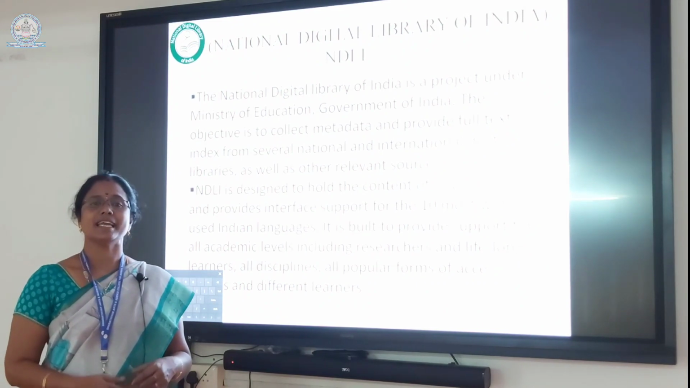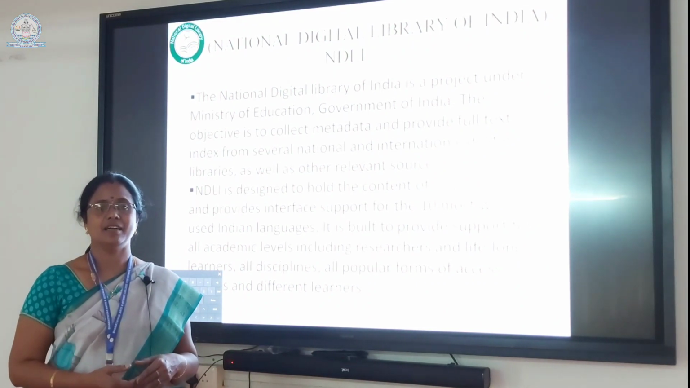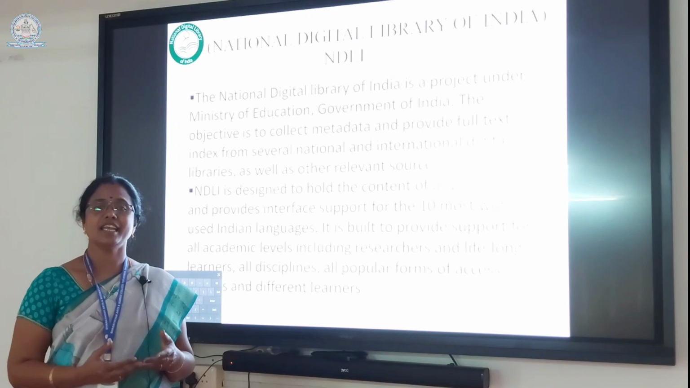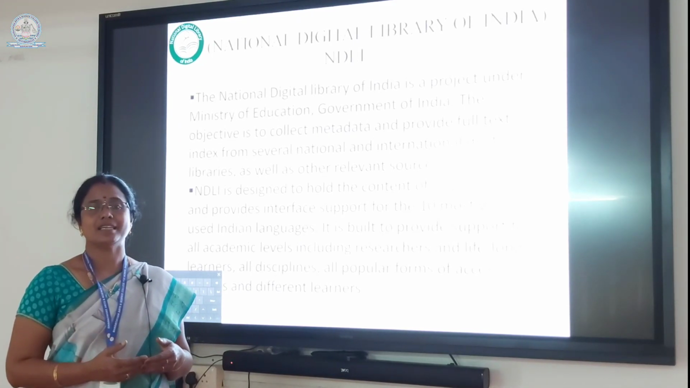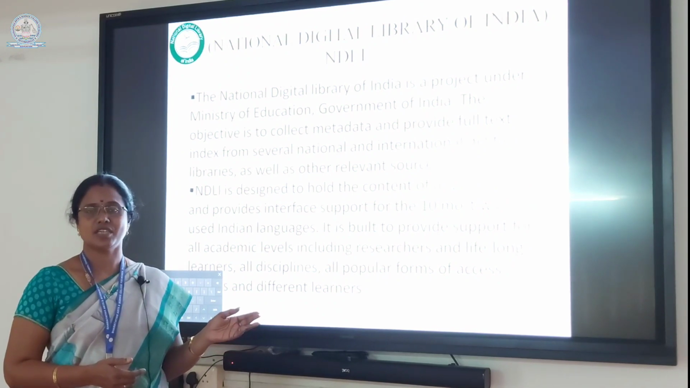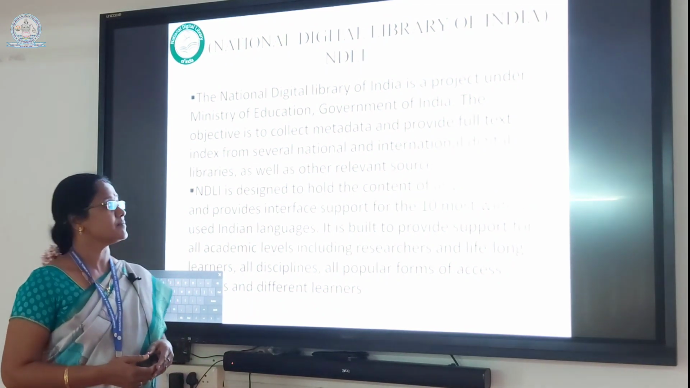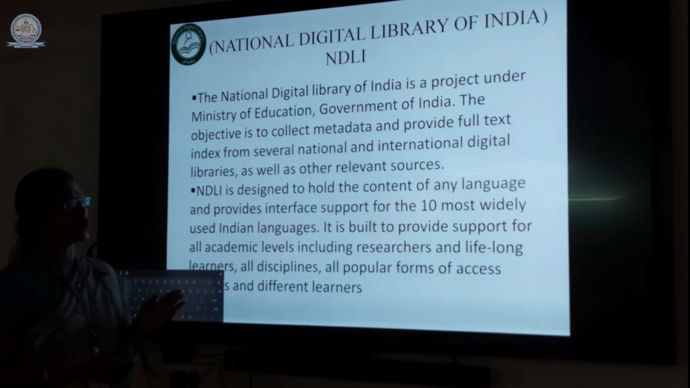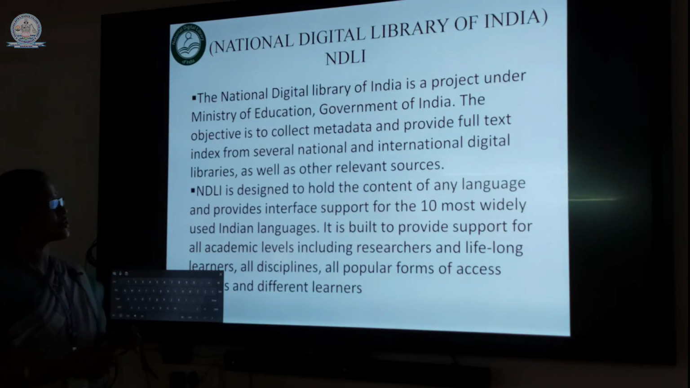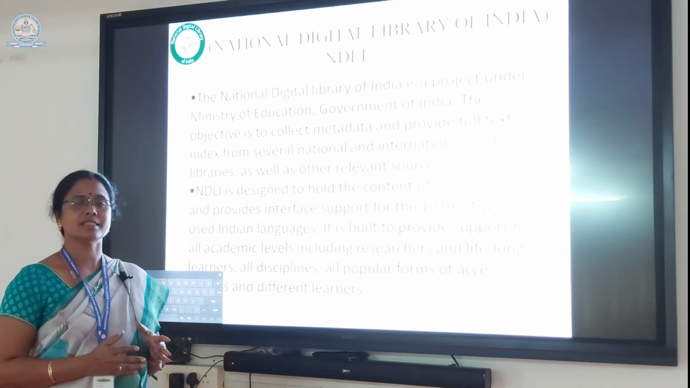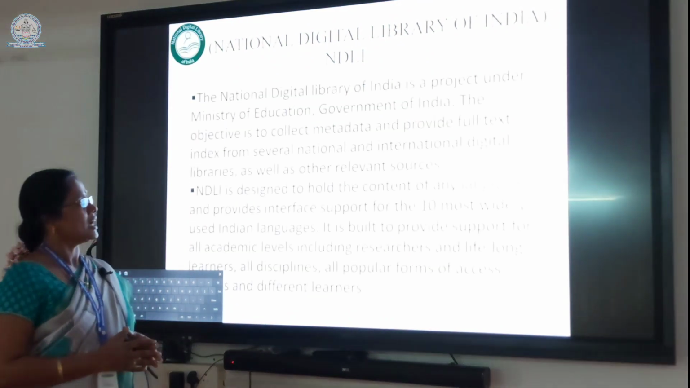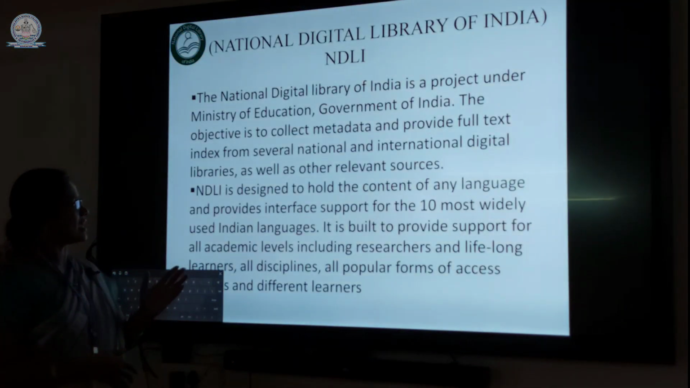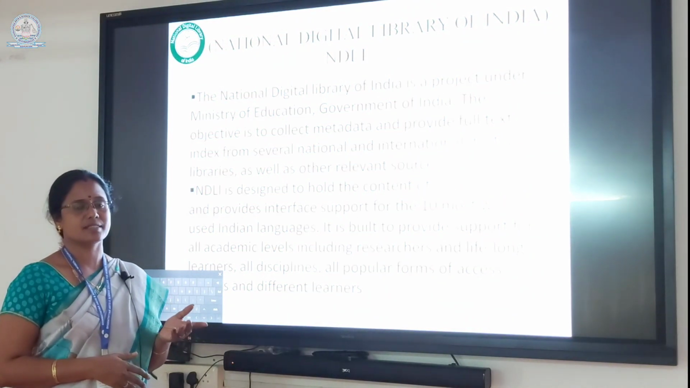So first, what is meant by NDLI? National Digital Library of India. To create the digital learning ecosystem so the users can access anywhere in any place through mobile devices or using the Google search engine through NDLI portals. So the National Digital Library of India is a project under the Ministry of Education, Government of India. The objective is to collect the metadata. So metadata means the data containing the data, and provide the full text index from several national and international digital libraries as well as other relevant resources.